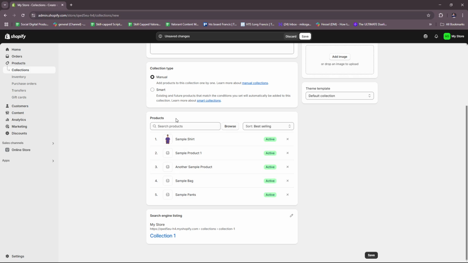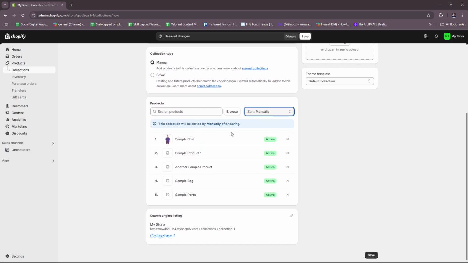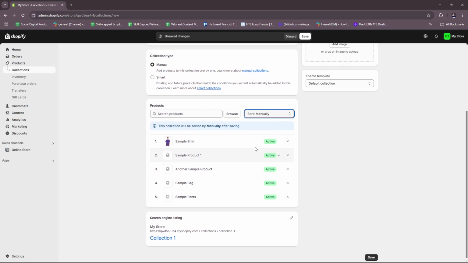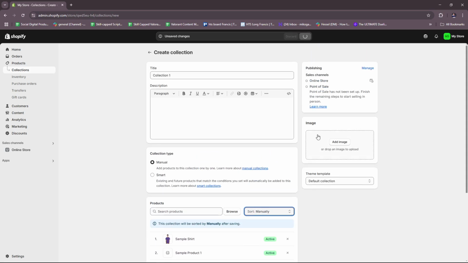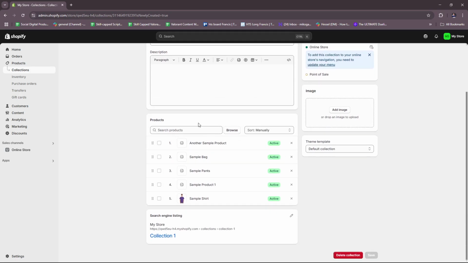All right, so for the products, you can change their order by sorting them over here in this section. So you can see it. You can sort them by best selling or alphabetical, A to Z, or in reverse, Z to A, highest price, lowest price, newest, oldest, and manually. So if you select manually, then this will allow us to just drag and drop the products accordingly, according to the order that we like.